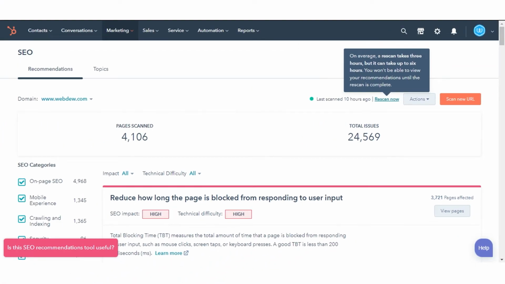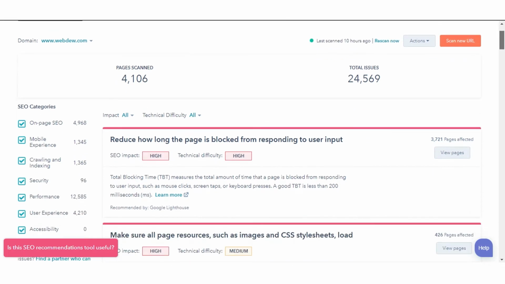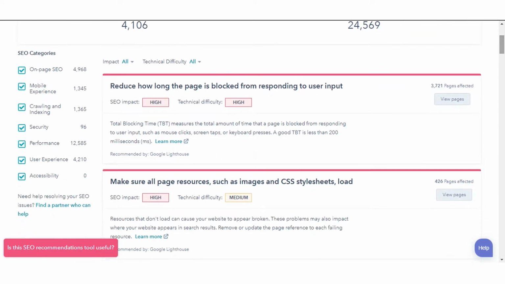You can filter SEO recommendations by category, SEO impact, and technical difficulty to resolve. To filter recommendations by category, select or clear the checkbox next to each category to the left of the recommendations. By default, all checkboxes are selected.